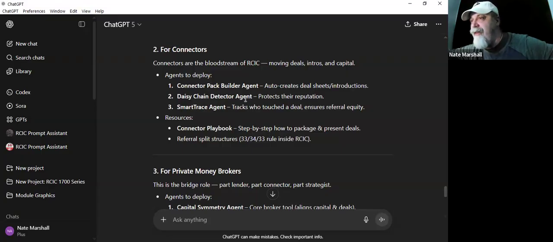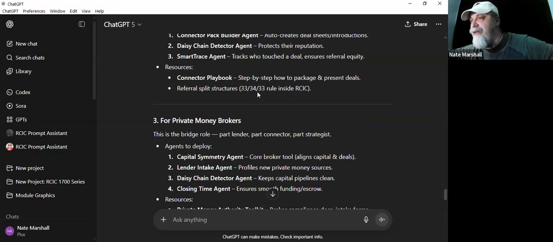Obviously, daisy chain detector agent, smart trace agent. These two everybody needs, daisy chain and smart trace, not just connectors and lenders. Connector playbook. I actually worked on one: step-by-step how to package and present deals. Then you've got referral split structures.